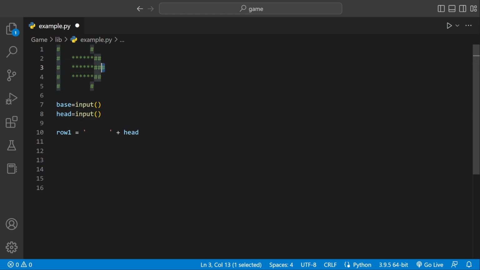And then we need another variable to store the actual head of the arrow. So we're just going to call it head. It's going to ask for user input, and whatever the user inputs is going to be the head of the arrow. In this case, the user inputted the star for the base and the hashtag for the head.